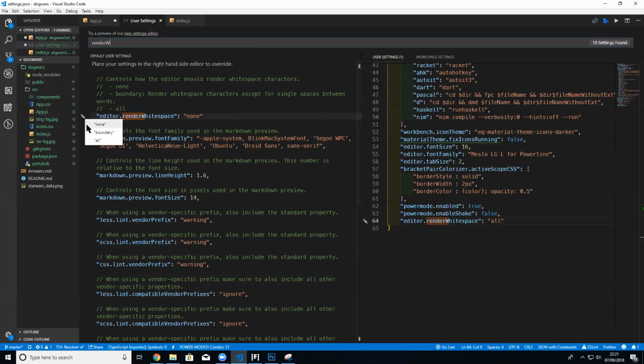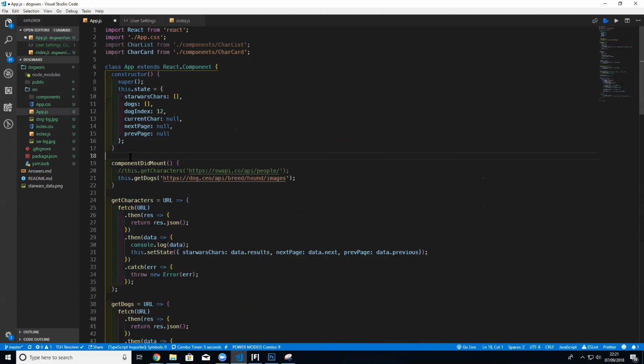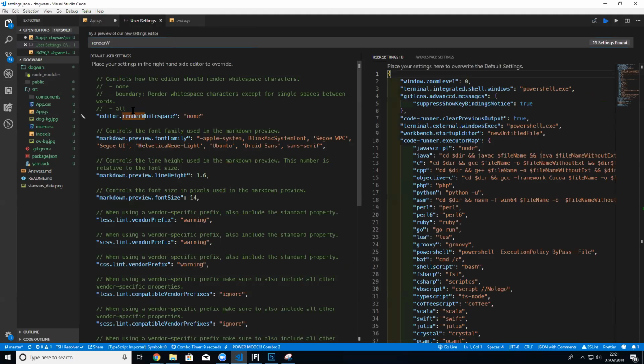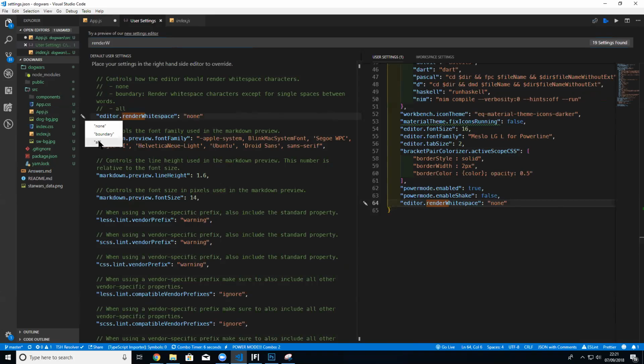But then if you click here, you can say all, and it pops it over here in your user settings. If I go here and say none or whatever, you can just change that. This is the default, it's set to none. So if I save that and go to my app, see how there's none of those dots now? Whereas you'll be looking for that render whitespace and just click there and say all, and it will make a new entry saying editor.renderWhitespace with all next to it.